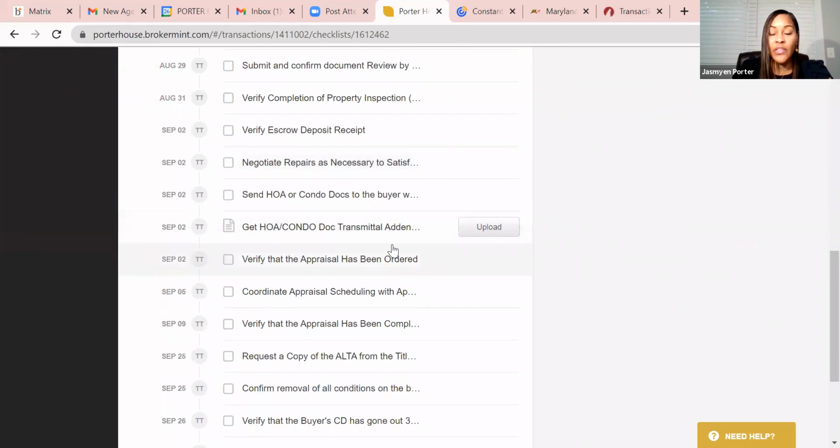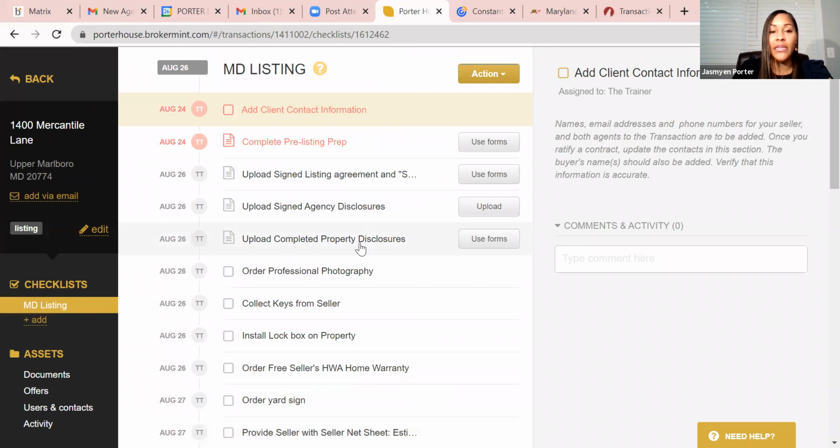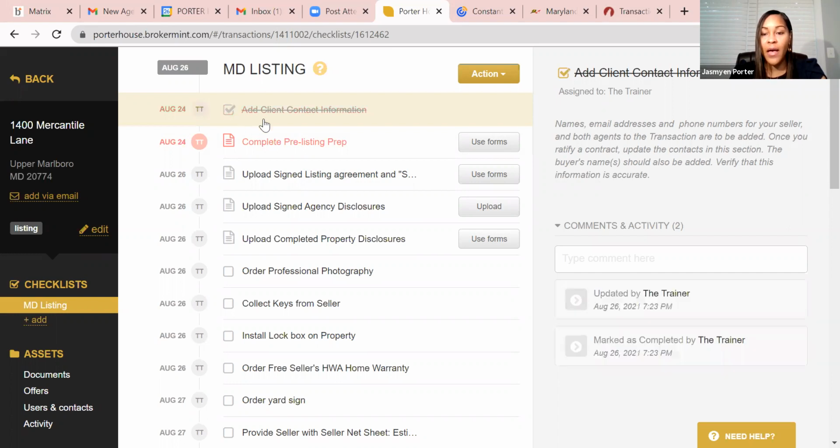Just like Curtis said earlier, everything is on a timeline and it's based on those dates that you put in there. Once you've added your checklist, there are going to be some items at the top that'll be in red. You want to check those off as you complete them. Client information: have you already added your client's information? If so, let's go ahead and check that box because it's completed, right?